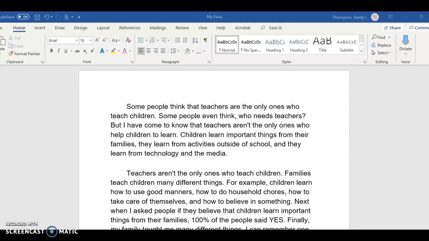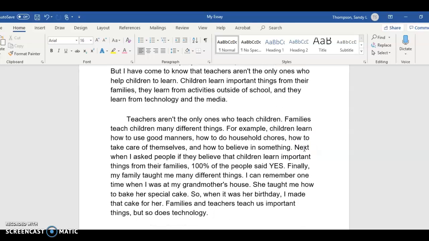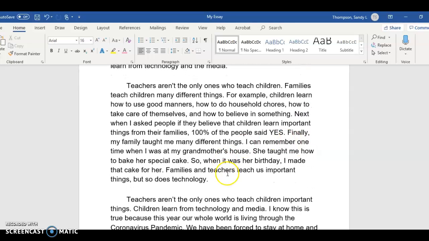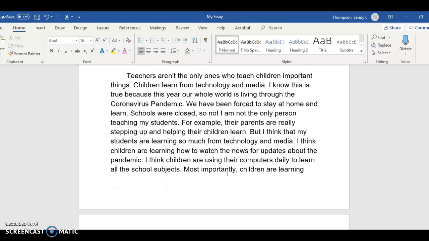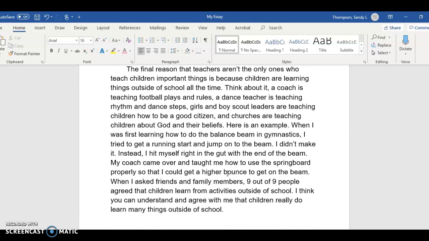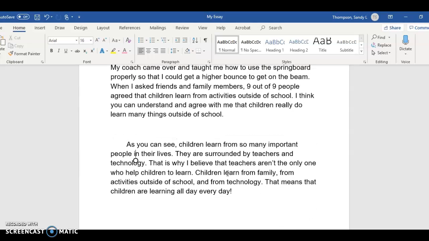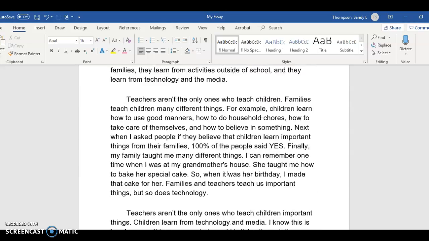So you can see I have my essay written. I have my lead paragraph here, trying to get people interested in my essay. I have my paragraph about how children learn from families. I have my paragraph about how children learn from technology and media. I have my paragraph about how children are learning from activities outside of school. And then I have my concluding paragraph. All in all, it ends up being just 2 pages long.